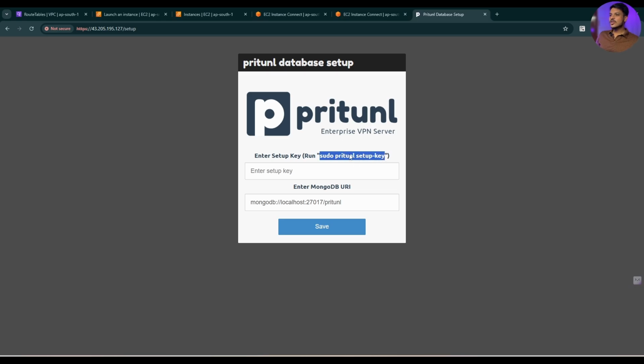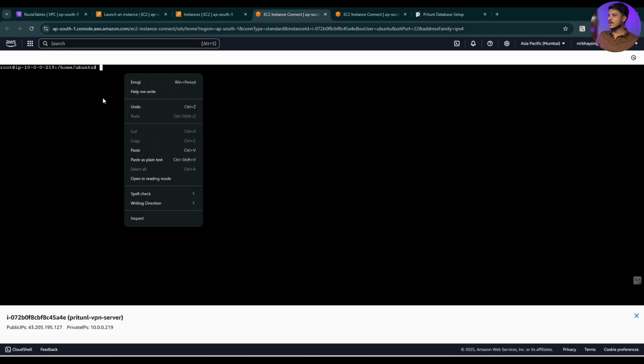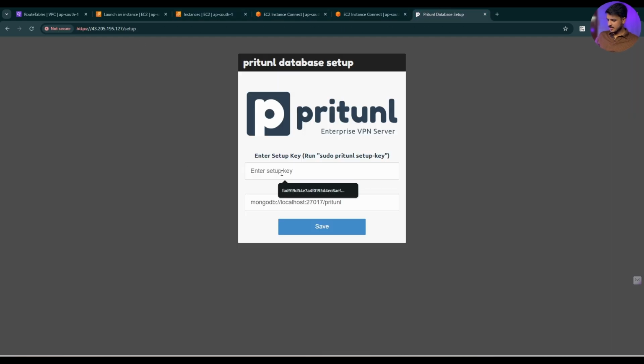It is also saying you can run this command to find that setup key. So I will simply copy this command, go to the Pritunl server and fire this command. I have already cleared my screen, and enter. It will provide you a key, so simply copy that, go to that page again, paste that setup key and click on save.